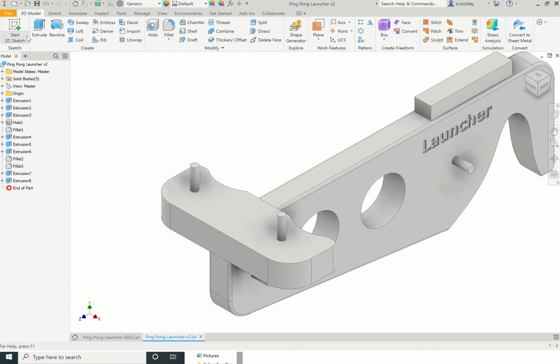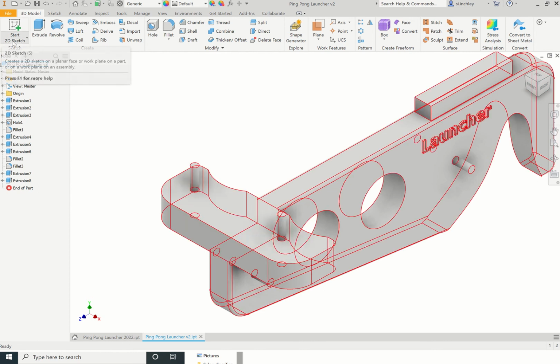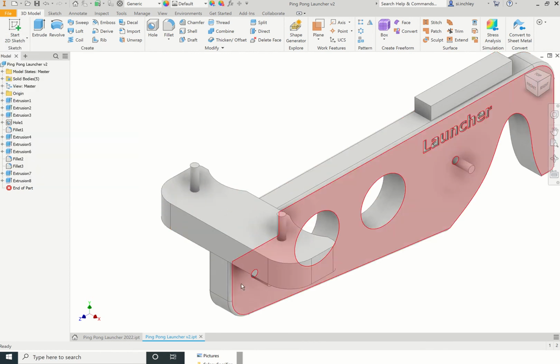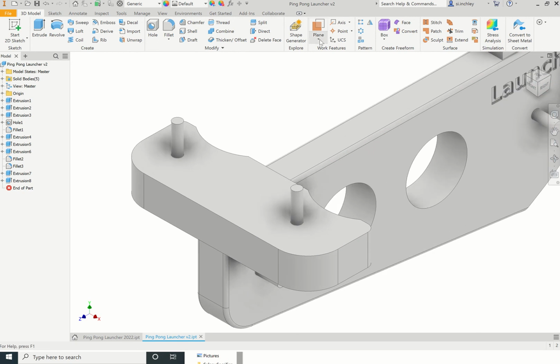I might just lastly put something maybe on here. Let's think about how we might do that. We've already put our fillet on the edge here, so we can't just put something on this surface and extrude it that way. But maybe I could, well, I'll show you how to do this. It's a bit more complicated, but offset from work plane.